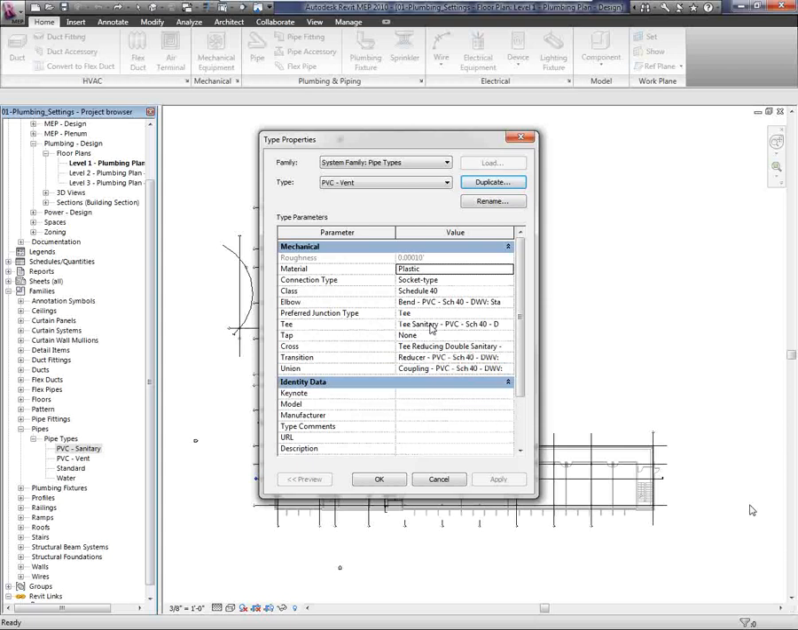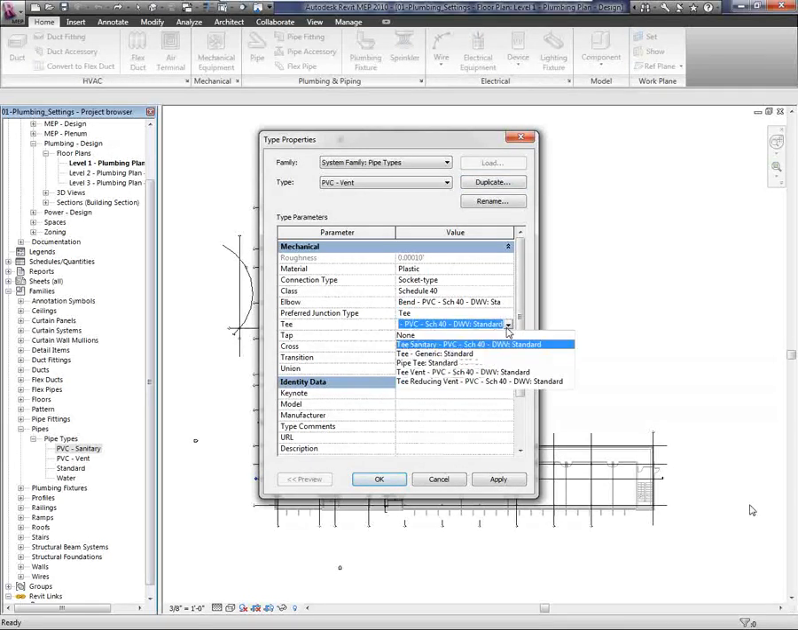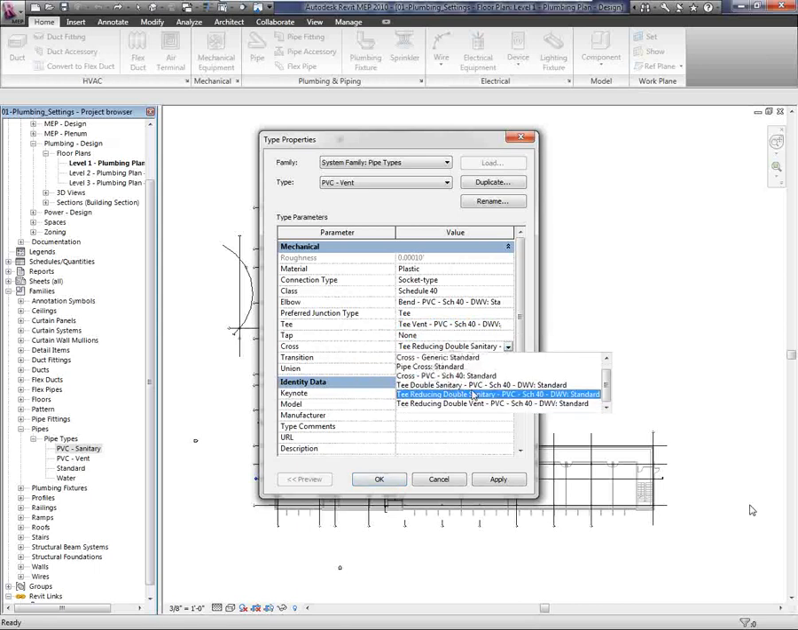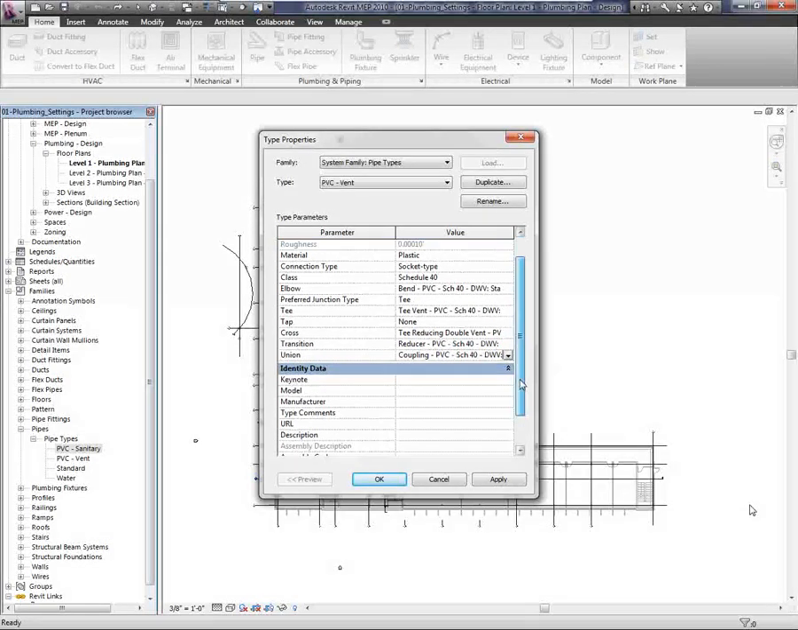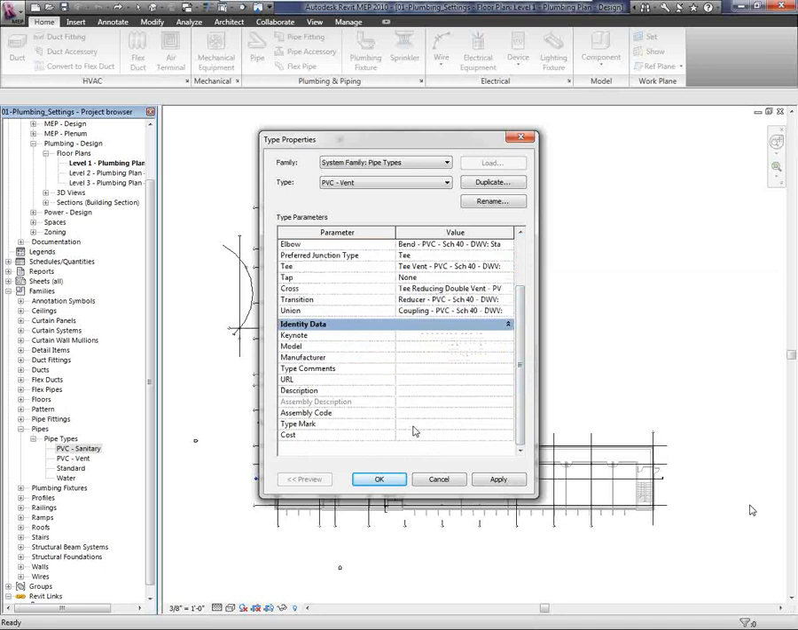And now after we gave it the proper name, we're going to define some of the parameters here regarding the type of elbows, T's. For instance, for the T, we have an actual vent T, so we're going to use that one instead for the vent. And also for the cross, we have a vent. And all of these fittings are in our project for us to be able to select. If you don't have the fittings loaded into your project, you're not going to have them available there.